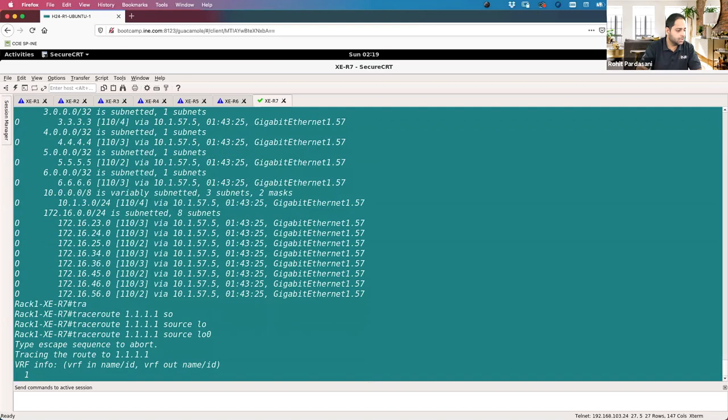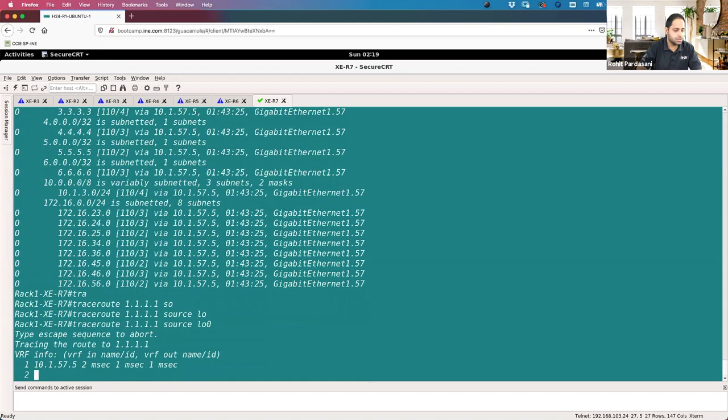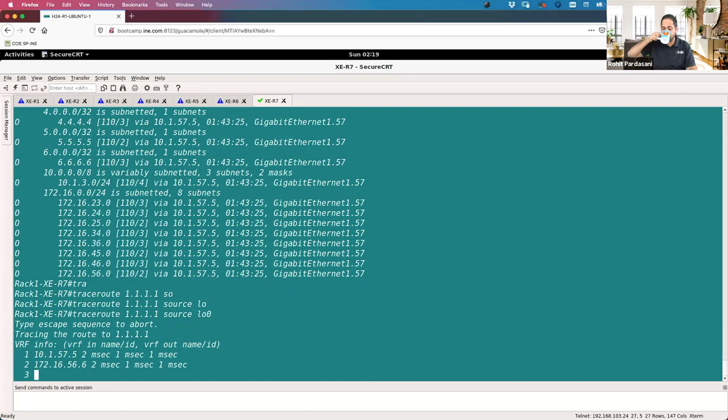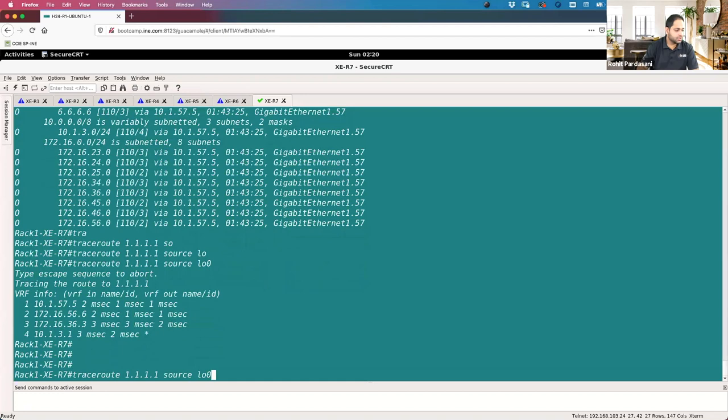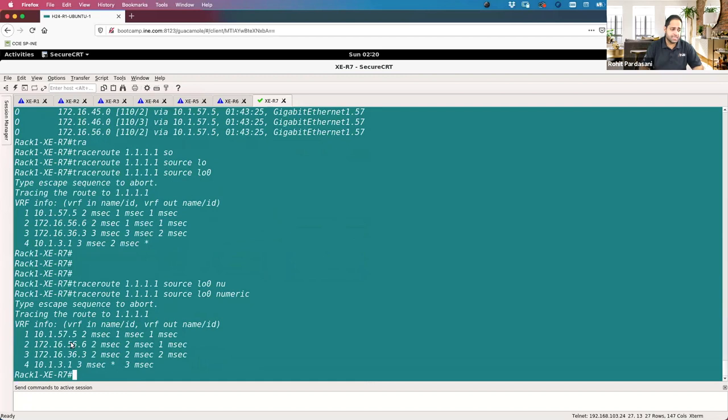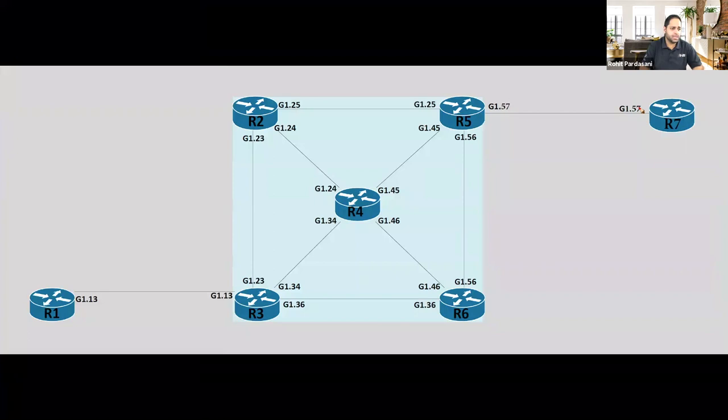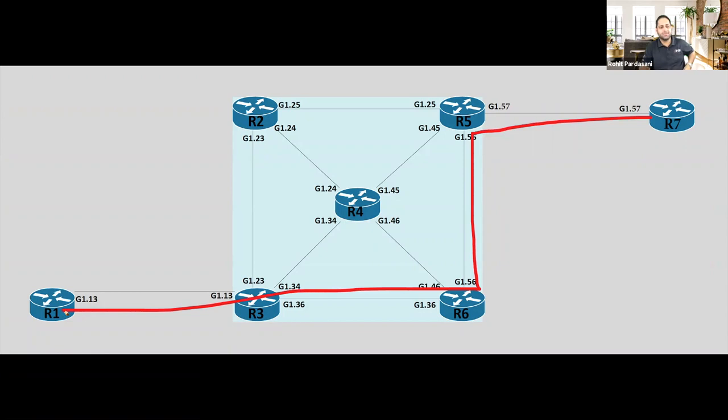I should have done numeric. So if I look at it, my best path is from R7 to R5 to R6 to R3 to R1. So my best path right now, as per the IGP, is going from here to here to here to here to here. That's my best path as of right now.